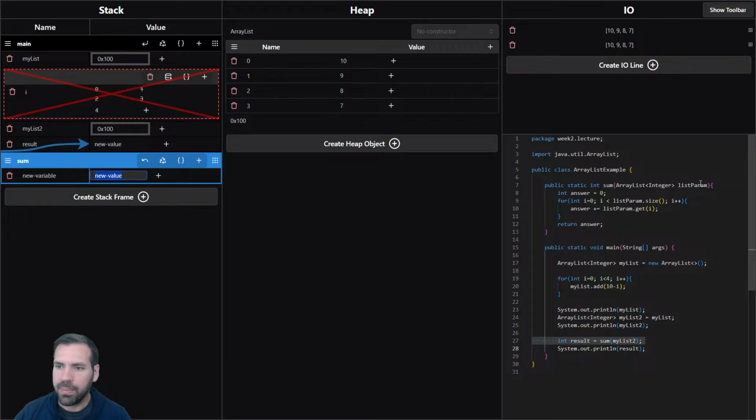We have a parameter list param, because it's a list and it's a parameter, and mylist2. So mylist2 is the argument, so we have to resolve that expression. Mylist2 has the value 0x100, so that's what's passed. So that's what's passed to list param: 0x100.